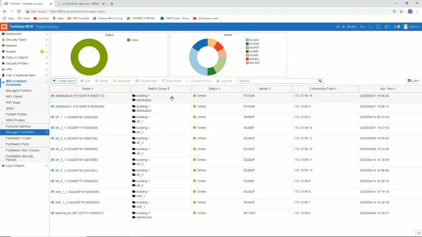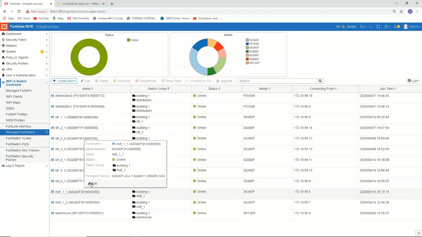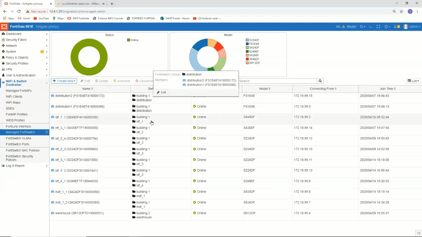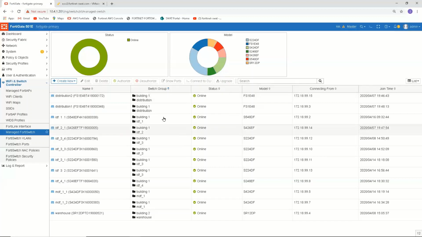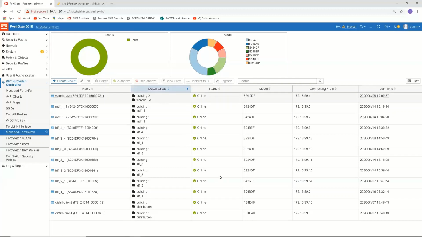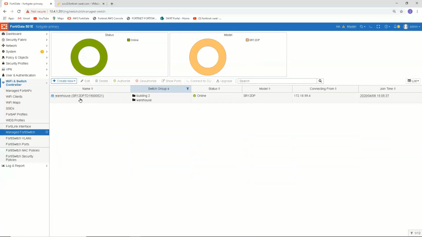So in my example, I included building as a group. So building 1 has lots of switches underneath it, including the distribution switch groups, the IDF and MDF switch groups, and I can actually give you an example right here. We could toggle the switch group column, add a filter that says, hey, I only want to see those switches in building 2. And in that case, building 2 is just a warehouse, and it only has a single warehouse switch.